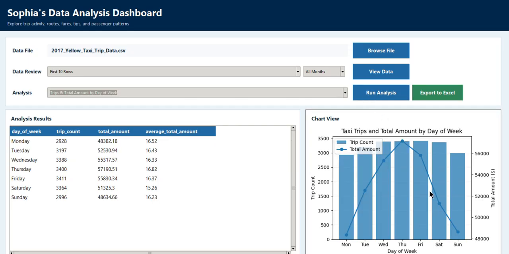This is the week analysis. From this chart we can see Thursday has the highest total amount. The next is Wednesday, Friday. Monday and Sunday had the lowest amount.